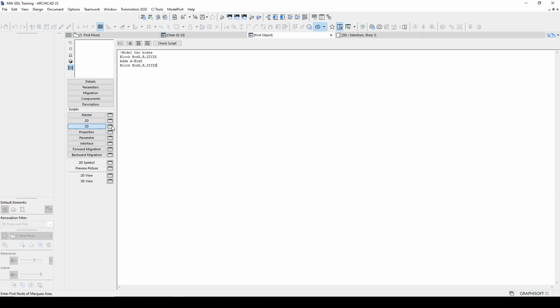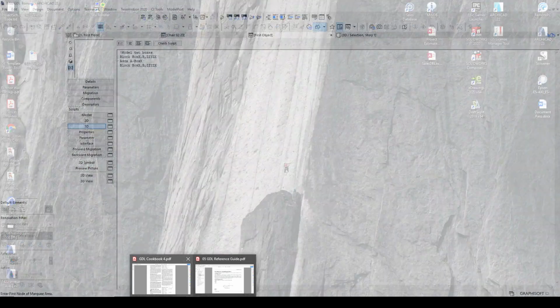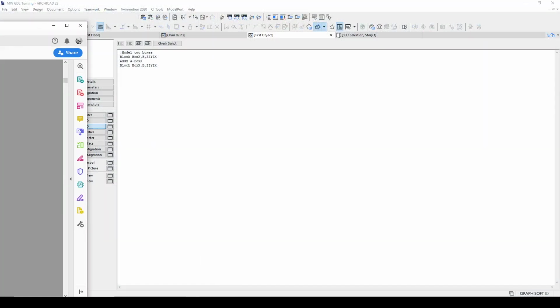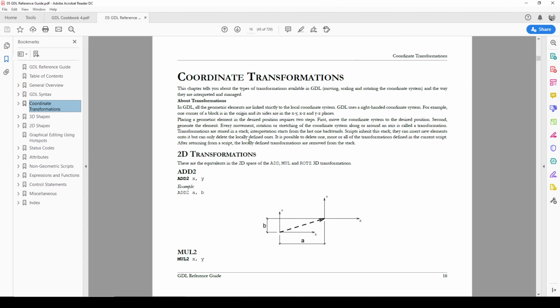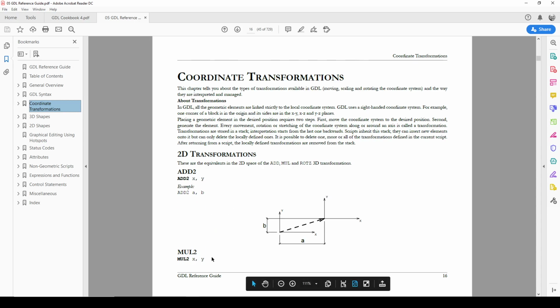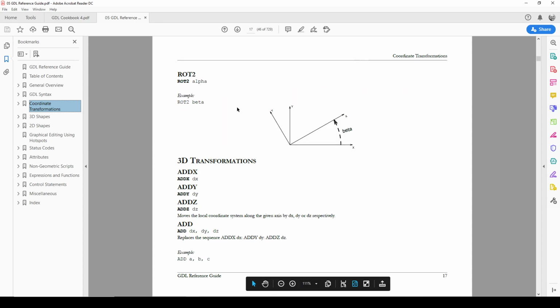So these are the transforms. Let's look at those a little bit more. The transforms end up becoming a really important aspect of GDL. So in the 2D, we can move our origin in the XY plane. We can do a multiplication, which is a scaling factor. And we can also rotate our coordinate system.